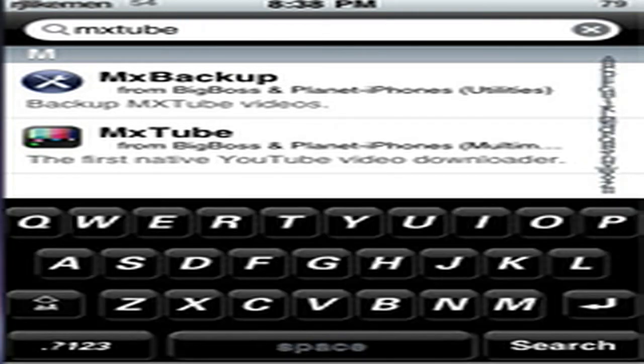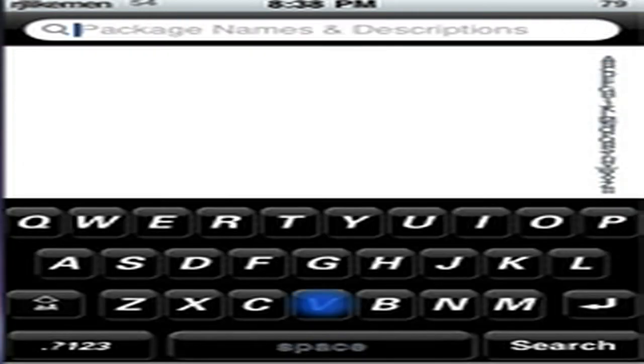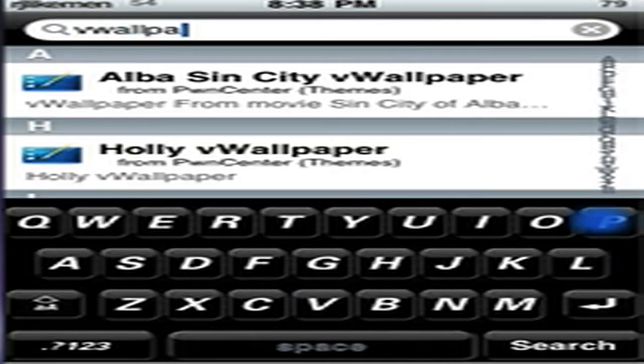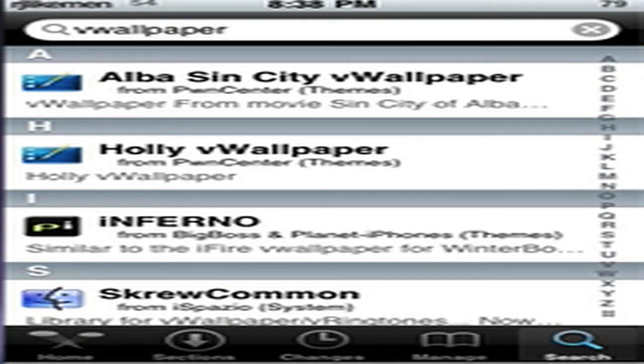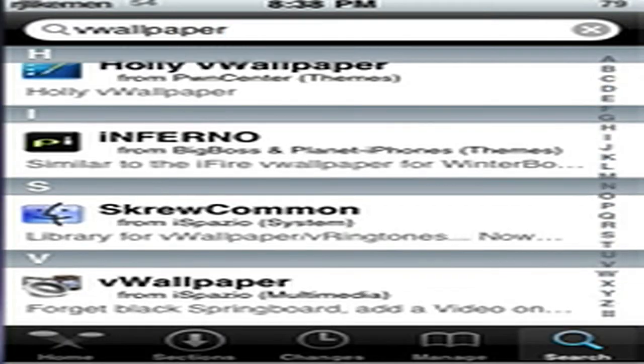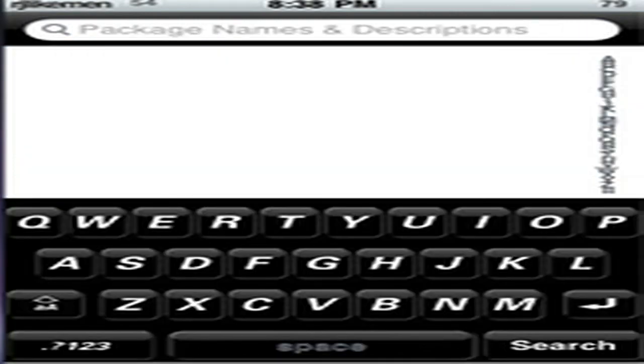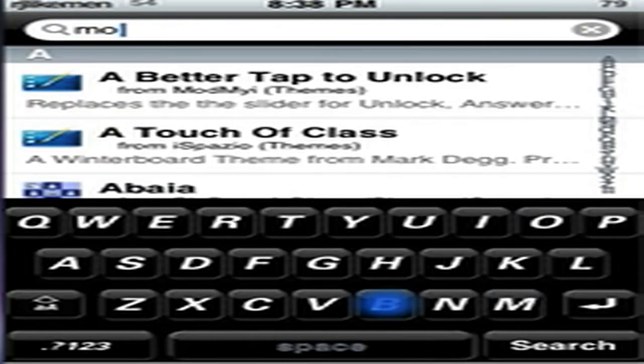Then type in V wallpaper and go down, and it's that last one. Download that, then search mobile.